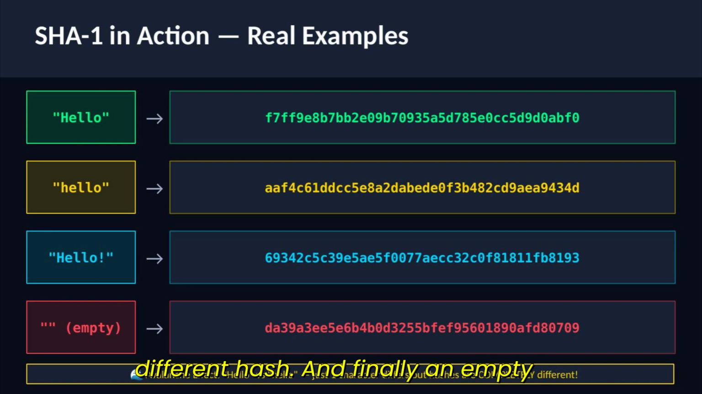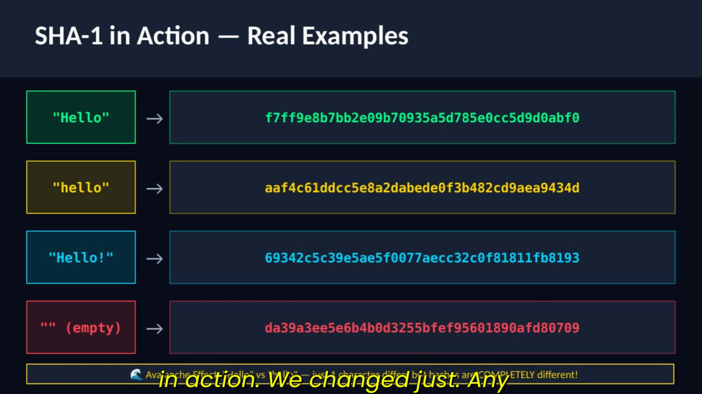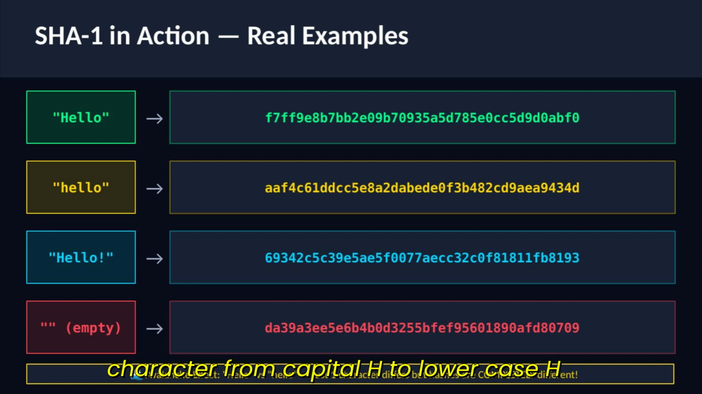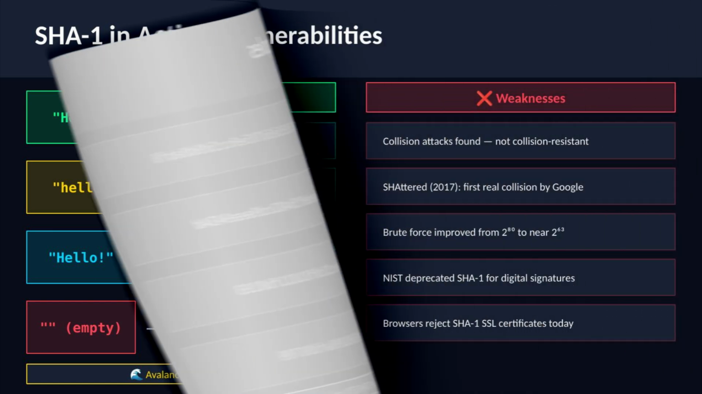And finally, an empty string, SHA-1 of nothing, still gives a valid 160-bit hash, DA39A3E. This is the avalanche effect in action. We change just ONE character from capital H to lowercase h, and the entire hash output flipped. This is what makes hash functions powerful for detecting any change in data. If even 1 byte changes in a file, the hash is completely different. That's how file integrity checking works.